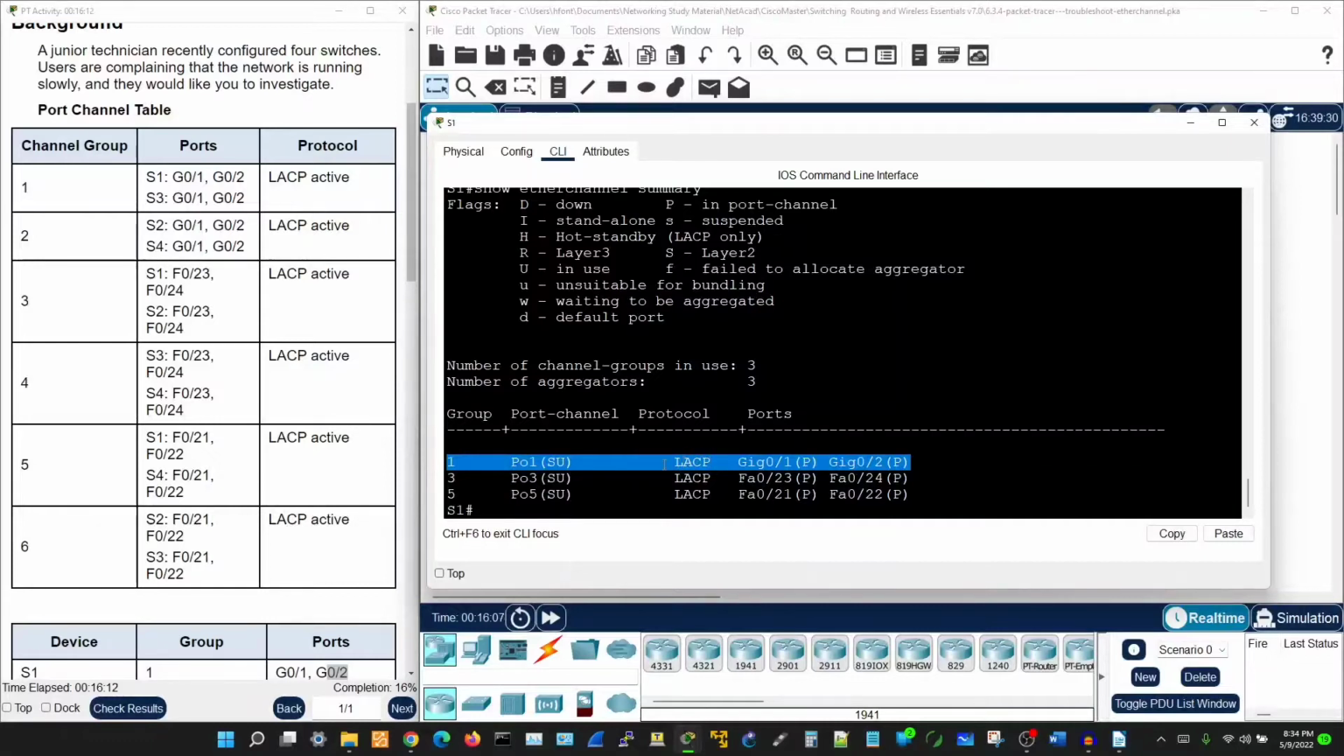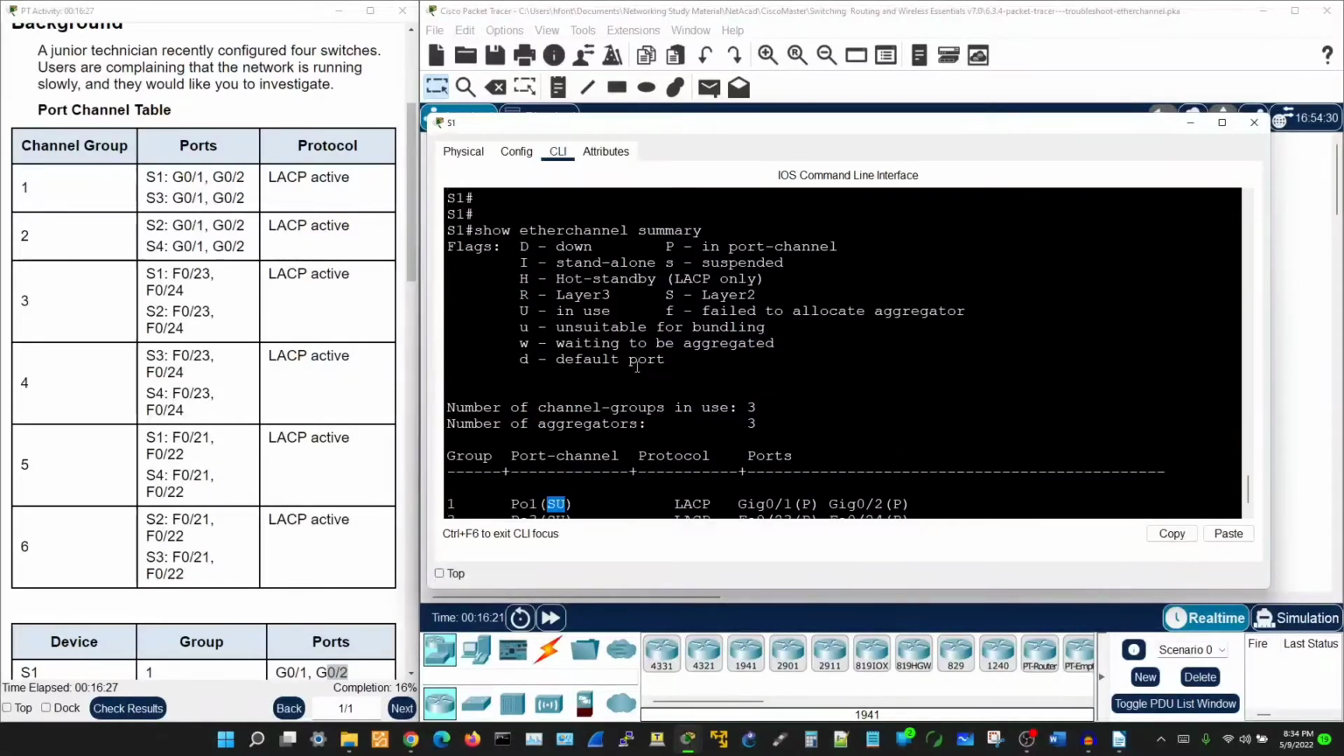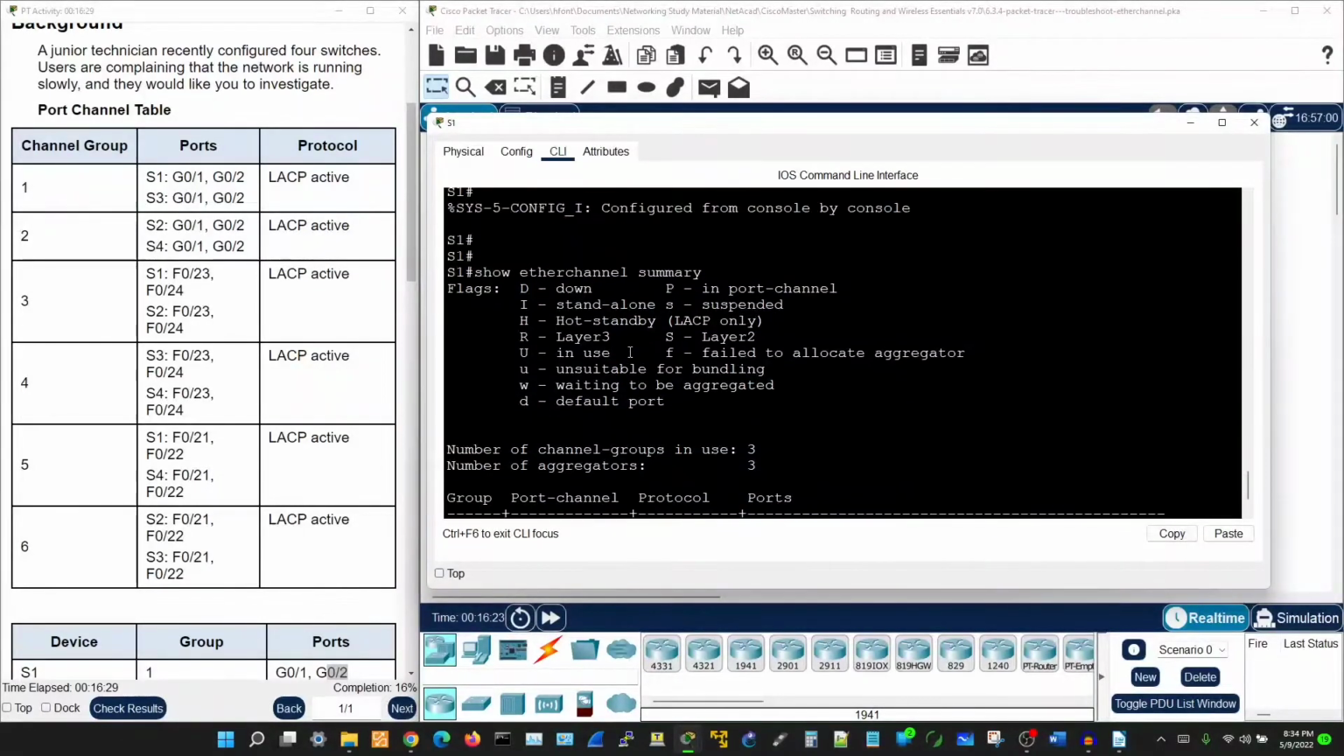In real equipment, if we had LACP on one end but PAgP on the other end, this Ethernet bundle would not be functioning. It will not form an EtherChannel. That's just the way it is.